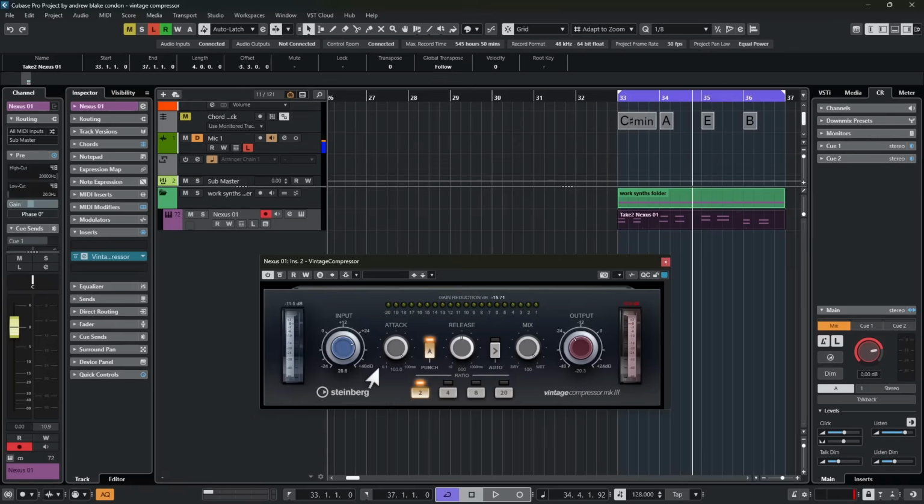Next to the input, we have the attack knob. When it's turned all the way to the left, then it has the quickest attack. When we turn it to the right, we have the slowest attack. Next to that, we have a button that says punch. We can turn that on or off. In a minute, I'm going to show you what that really does and how it affects the sound.